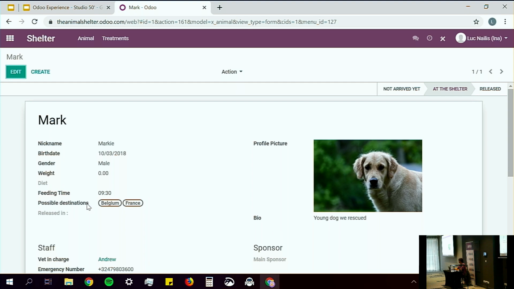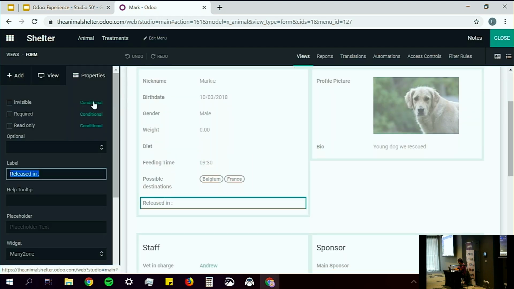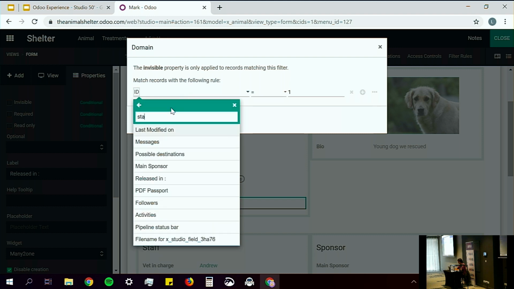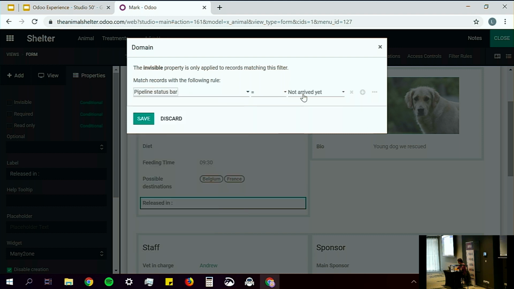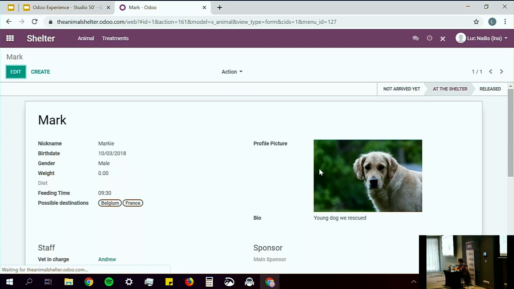But again, I have a field that's showing at a moment where it's not supposed to, so let's make it invisible based on a condition. Invisible if the status is different, so it's not equal to released. So if I'm not in released, keep that invisible. And you see the field disappears. Now if I go to the stage released, the field is there because I need it.